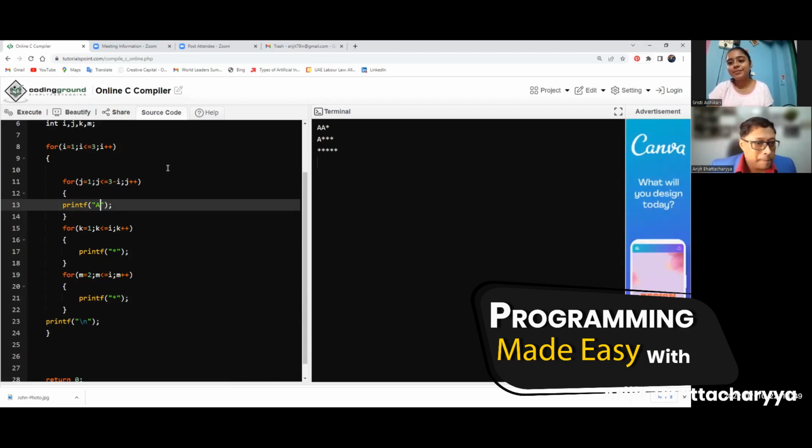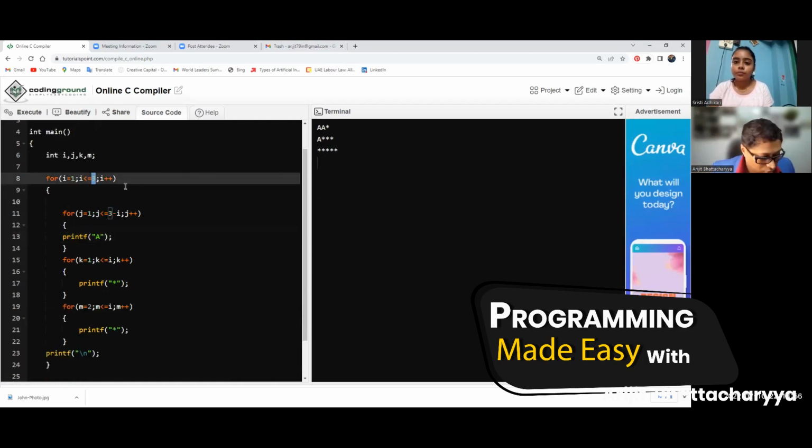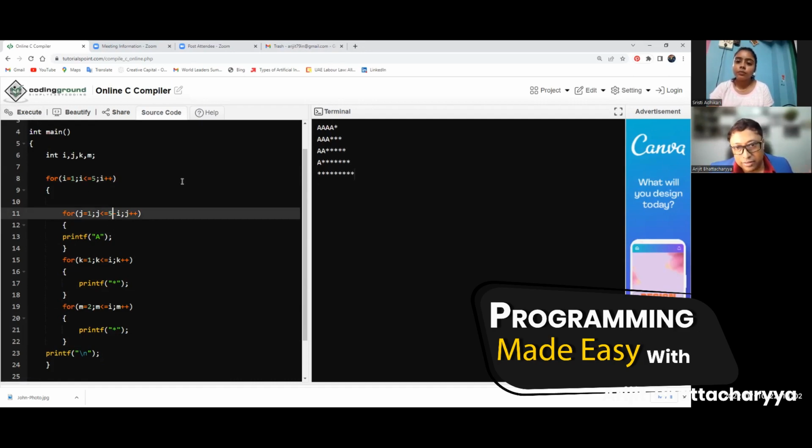So this is the full triangle which you can create. This logic can be utilized for 5, and you will get a very nice triangle. Just imagine that these A are not there. Instead of A, there is a space. That's it. So it will give you a very nice display of triangles.